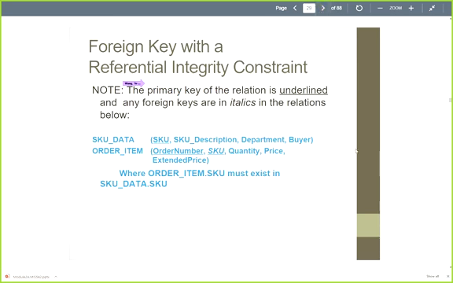Okay. So in here, there are two table descriptions. One is called order item. The other is called SKU data. And I briefly described what a primary key was already in my lecture. And the primary key is usually represented by the underlined notation here.